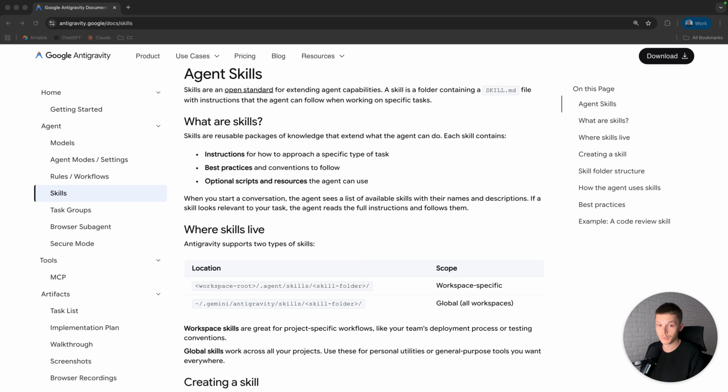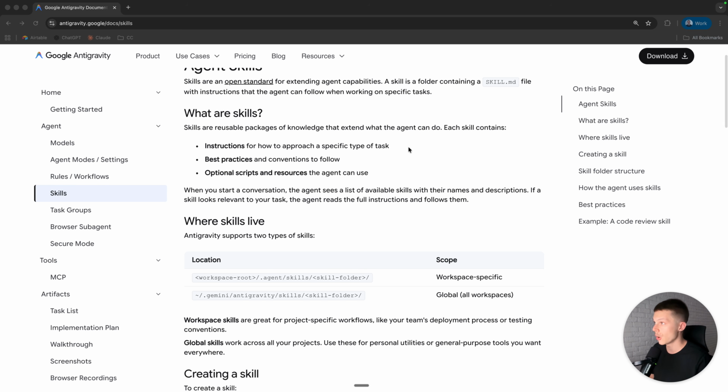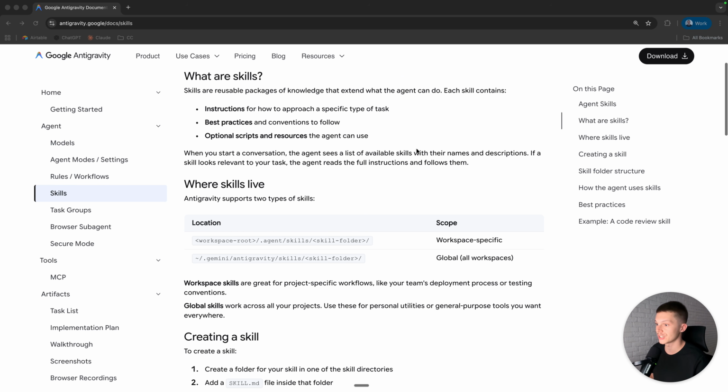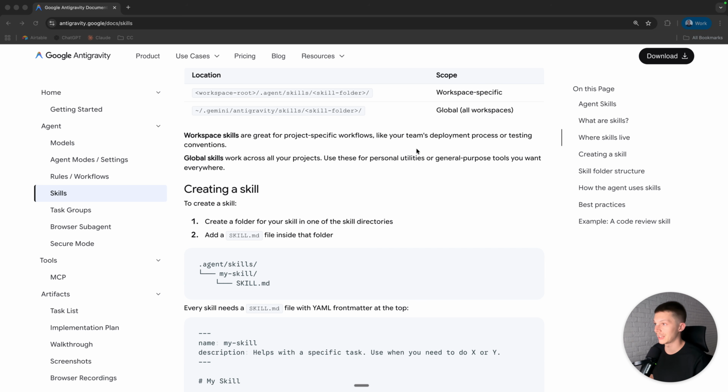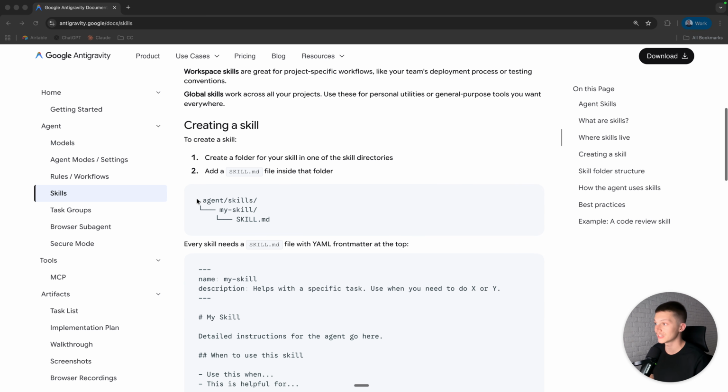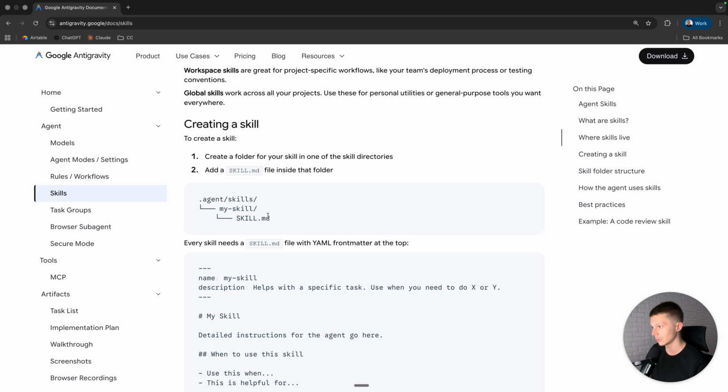All right. So the reality is that the skills in Claude Code and now Google Antigravity are pretty much exactly the same. They follow the same folder structure, which you can see here. We have the documentation open for Antigravity skills. So you can see it follows the same exact structure that we are used to with Claude Code, which is just a skills folder, and inside the skills folder is a skill.md file.